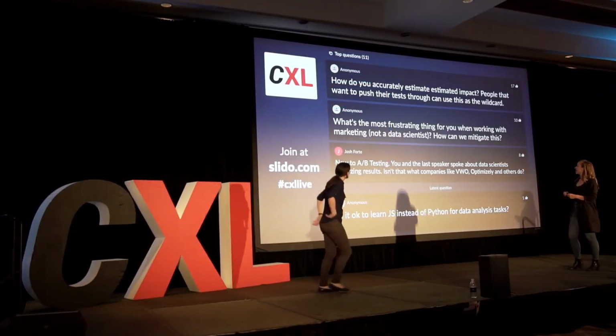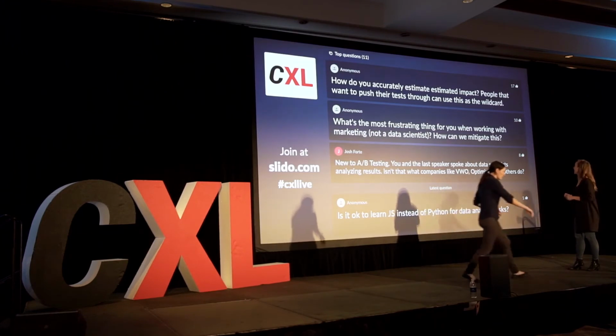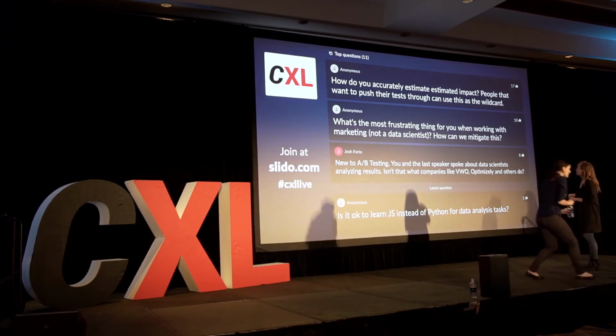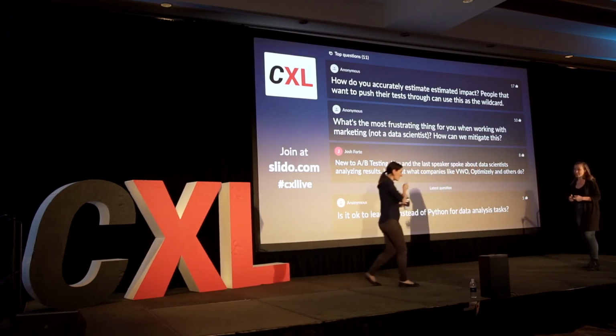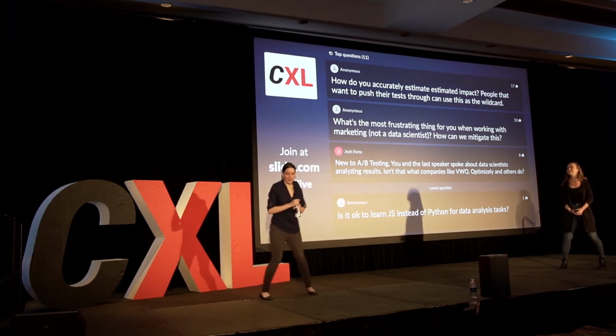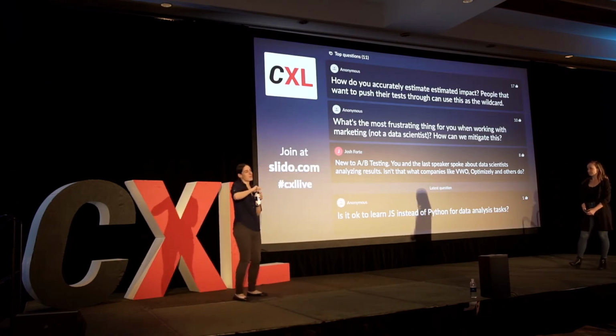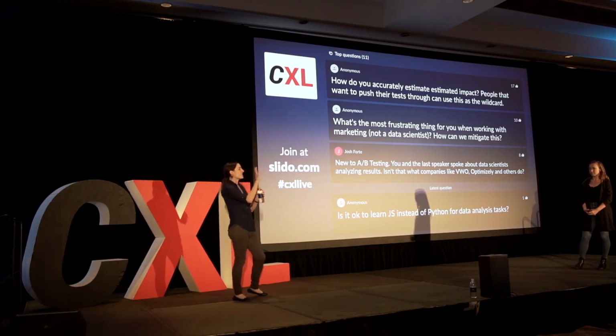How do you accurately estimate impact? People who want to push their tests through can use this as a wild card. Yeah, I think that's a great point. If someone says, I know I don't have that much traffic and my rate isn't that high, but this is going to triple the conversion rate, part of it is keeping each other honest.